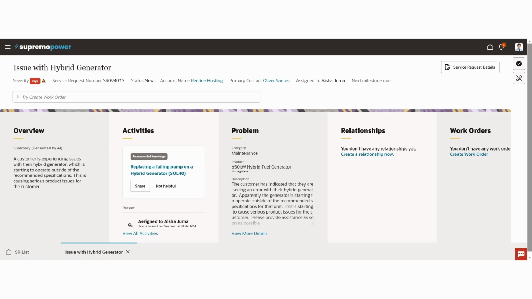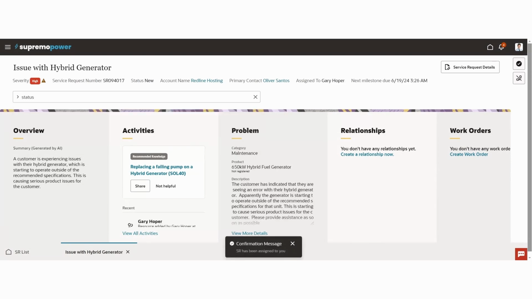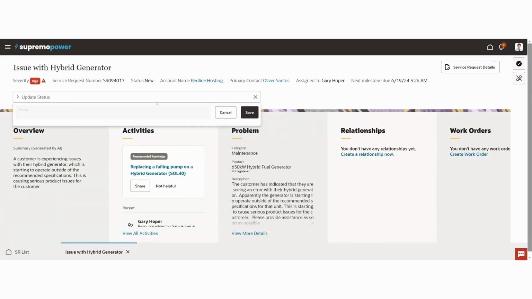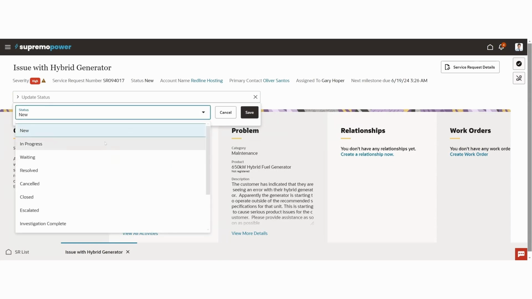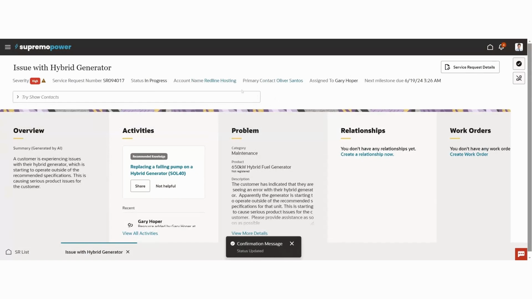And the next thing I want to do is set the status to in progress. So here I'm going to type status again in the action bar, and I'm going to go ahead and update the status from new to in progress. Now, when I do that, you can see the information on the header has been updated, and we're all ready to get working on our service request.